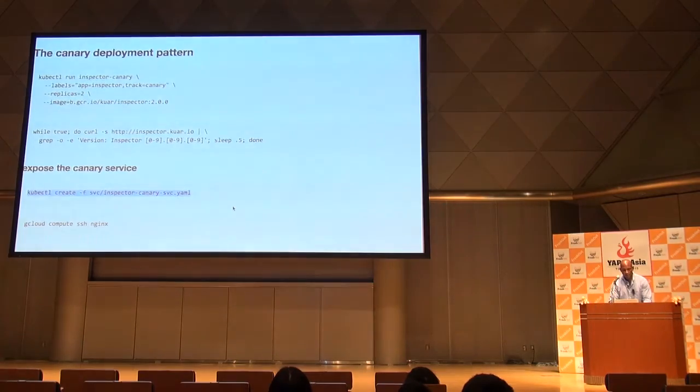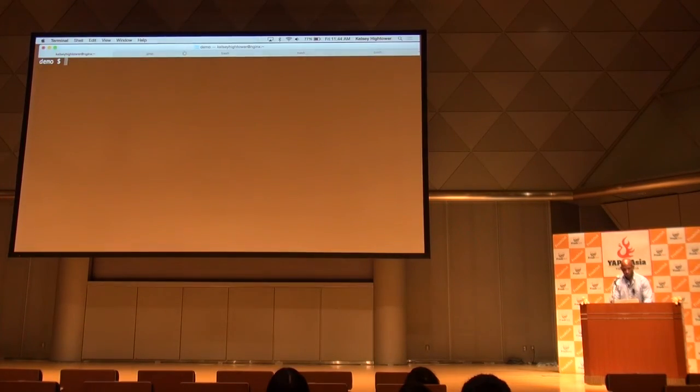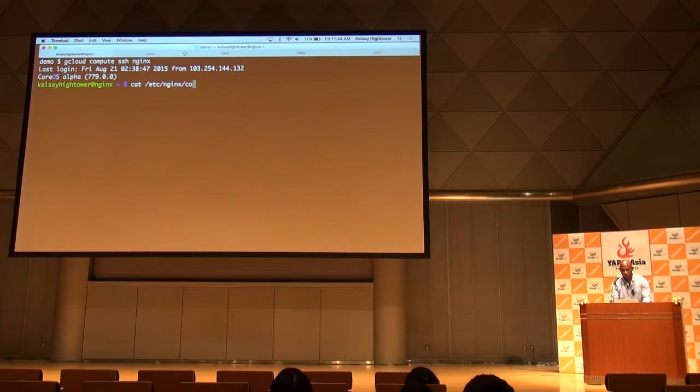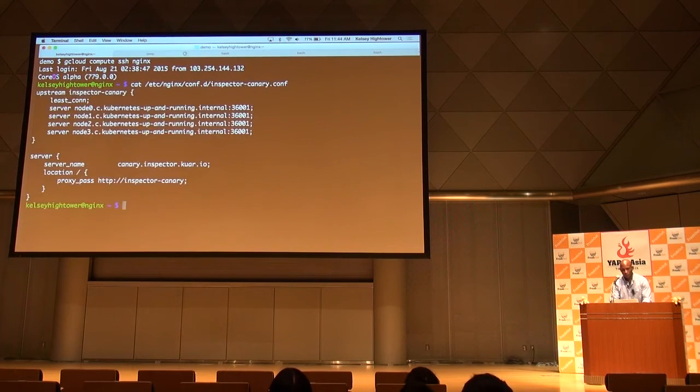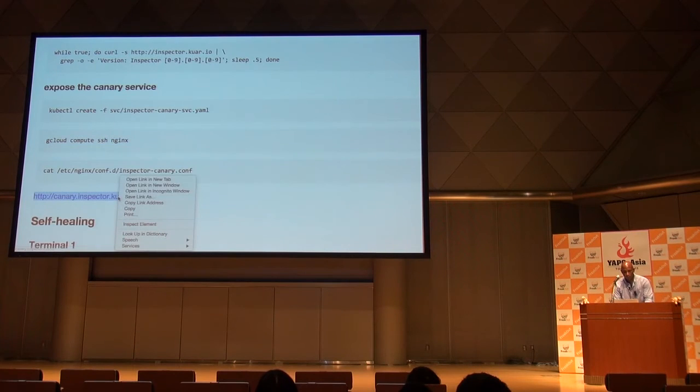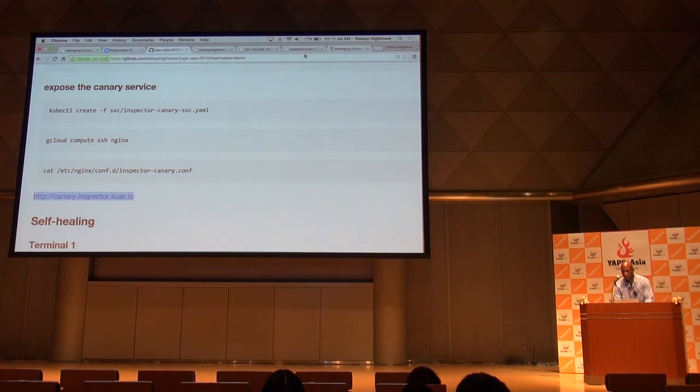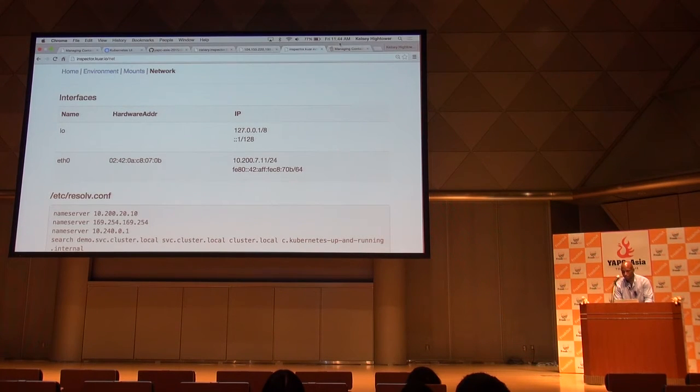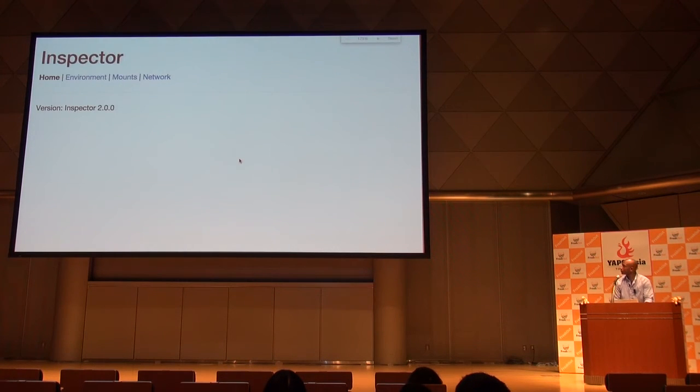And once we have those, we can actually go back to Nginx and just create a new vhost. So if I log back into Nginx, we can peek at our vhost entry. We just have a new one. The new one says, anything that comes in looking for canary.inspected.kubernetesupandrunning.io will be proxied behind these backends on port 36,001, right? And if we were to visit this IP address inside of our web browser, here's our canary, and we'll see that we hit 2.0.